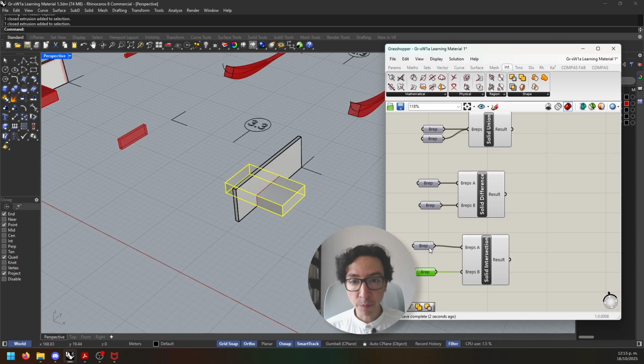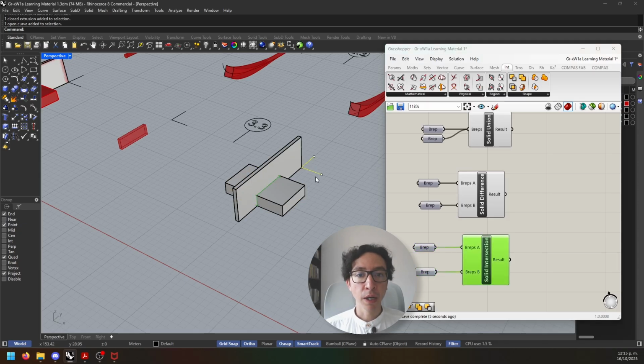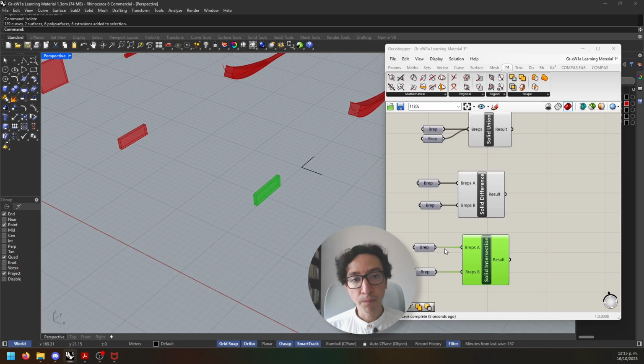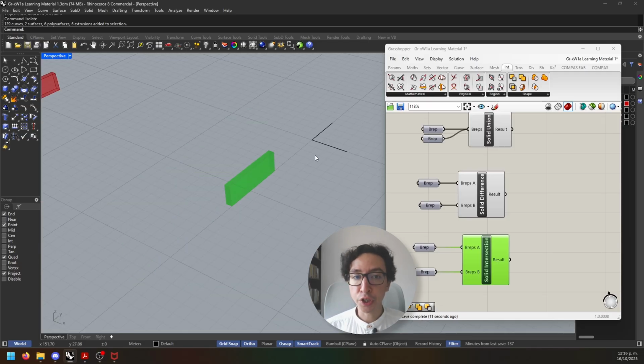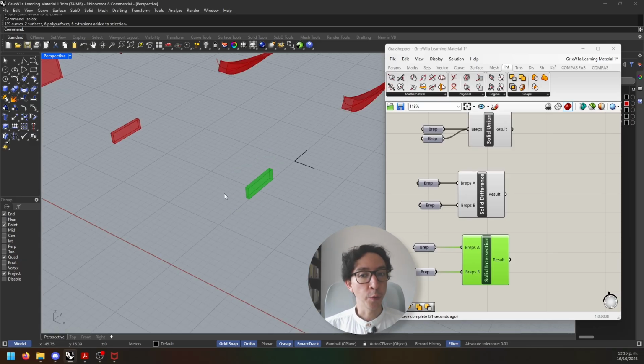Here we can see a little bit what happens, but let's isolate this so we can see what really happened. The result was just the area where the two elements collide or intersect. So in this case, it's correct as we have made before.